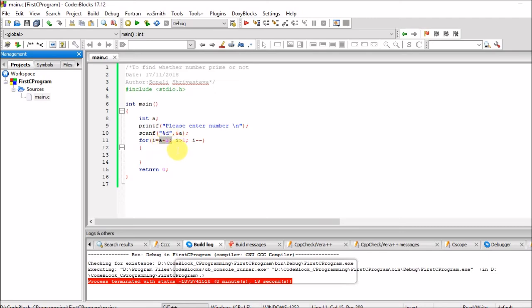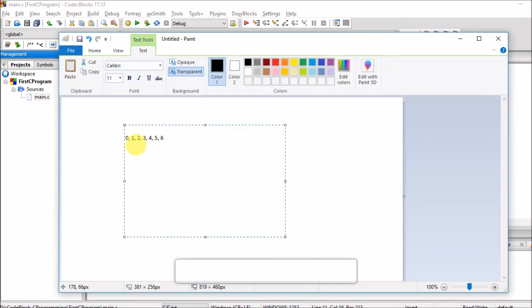So i is greater than 1. Yes. Why am I writing i greater than 1? Again, to repeat, I don't want to check whether the number is divisible by 1, because all numbers will be divisible by 1. I want to put the checkpoint till the number which is greater than 1. All numbers will be checked except I won't check 1.